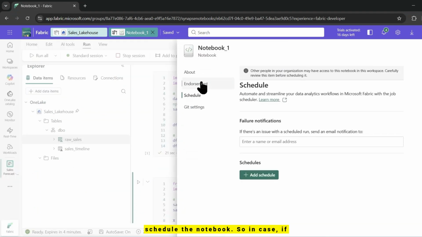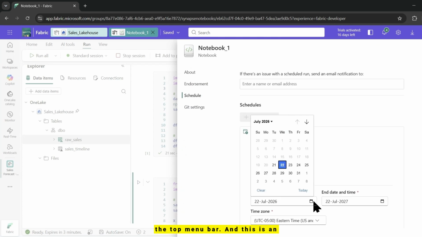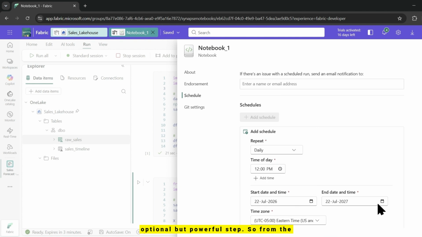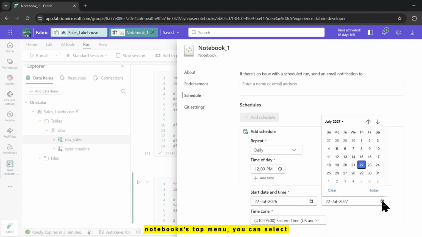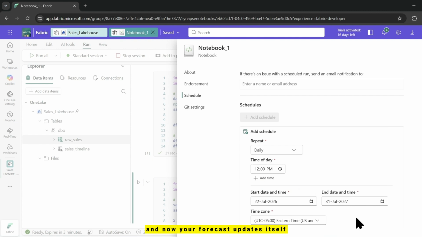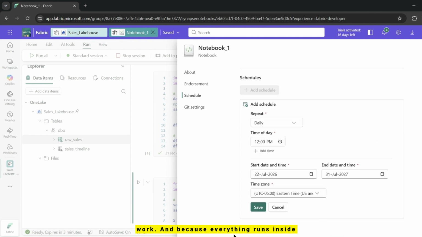Sometimes you need to schedule the notebook. In case it is needed, you can look for the schedule on the top menu bar. And this is an optional but powerful step. From the notebook's top menu, you can select schedule and set it to rerun daily. Now your forecast updates itself automatically every day with zero manual work. And because everything runs inside Fabric, there is no on-premises gateway required, unlike a typical Python and Power Query refresh.